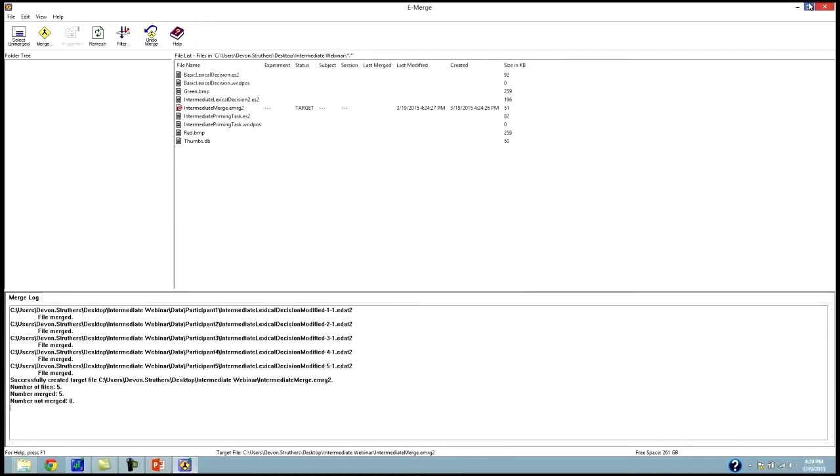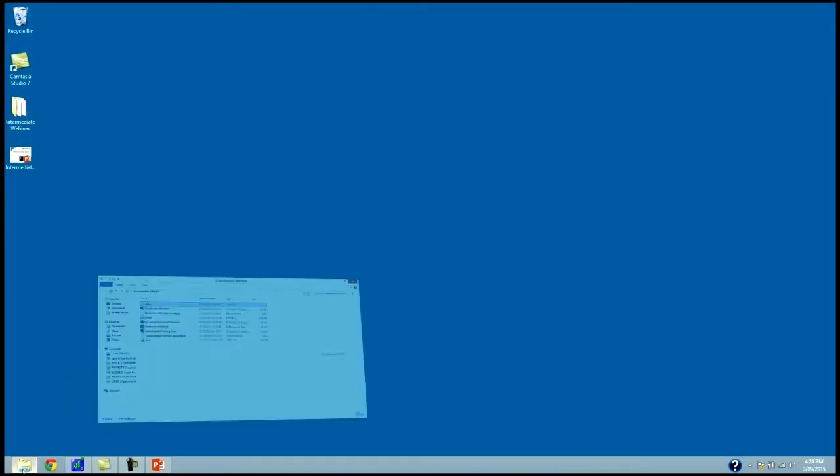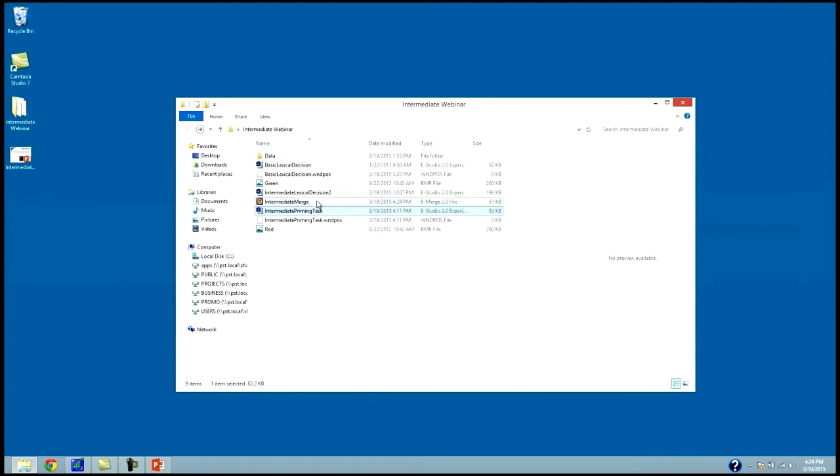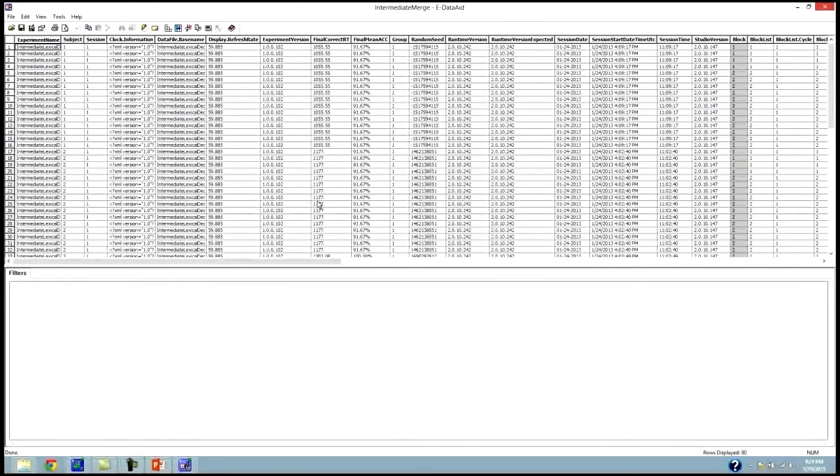So now we've merged all these files, let's go ahead and take a look at them. Let's go ahead and double click on intermediate merge, and there's all of my data.